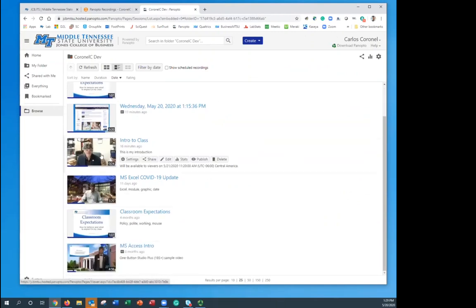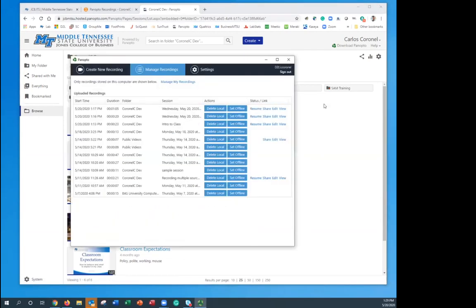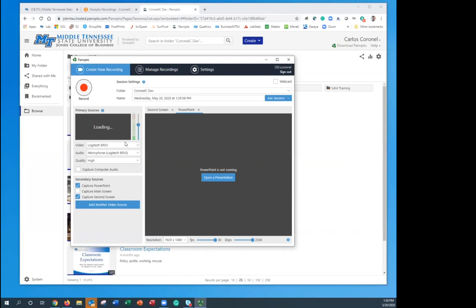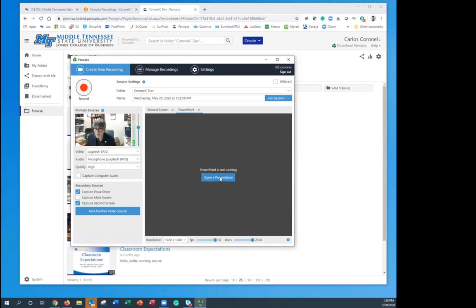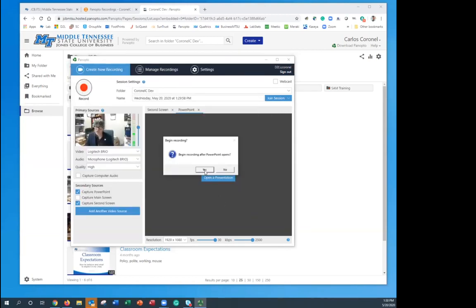Most of the time, you can record multiple sources in the recorder program. So if I go back in here and I want to select my webcam again, I'm going to show you the default setting, which will be the webcam plus a PowerPoint presentation. I'm going to select the same presentation. So now I have two sources.